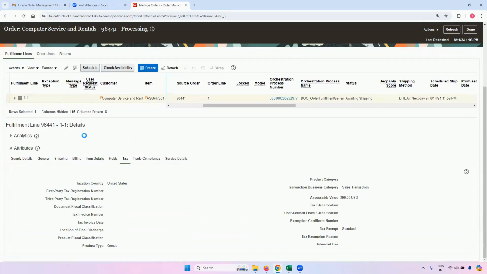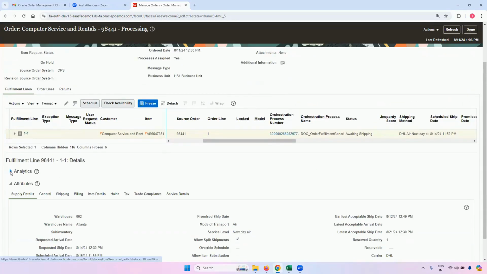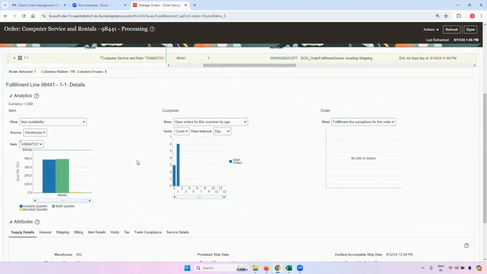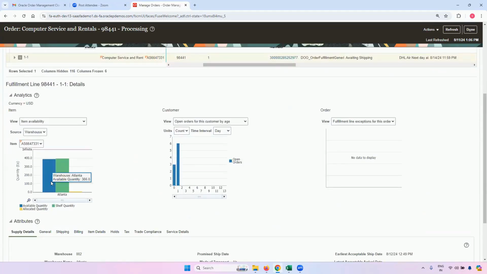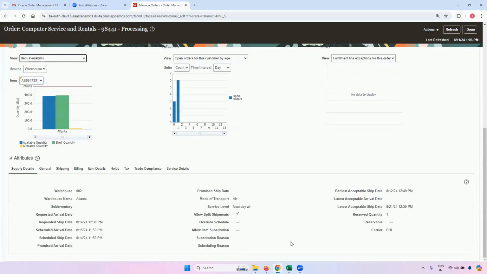Then there are analytics as well. If you click on this tab, expand that. Okay, so now there are these analytics, right? You can see the available quantity is how much? 386. Shelf quantity is 395. Then allocated quantity is how much is allocated? 9. It might be this quantity got allocated by some other sales order, by some other reservation. So you can see those details. You have these many options, order frequency by time, count of holds for this item. So you can see the analytics as well if you want.